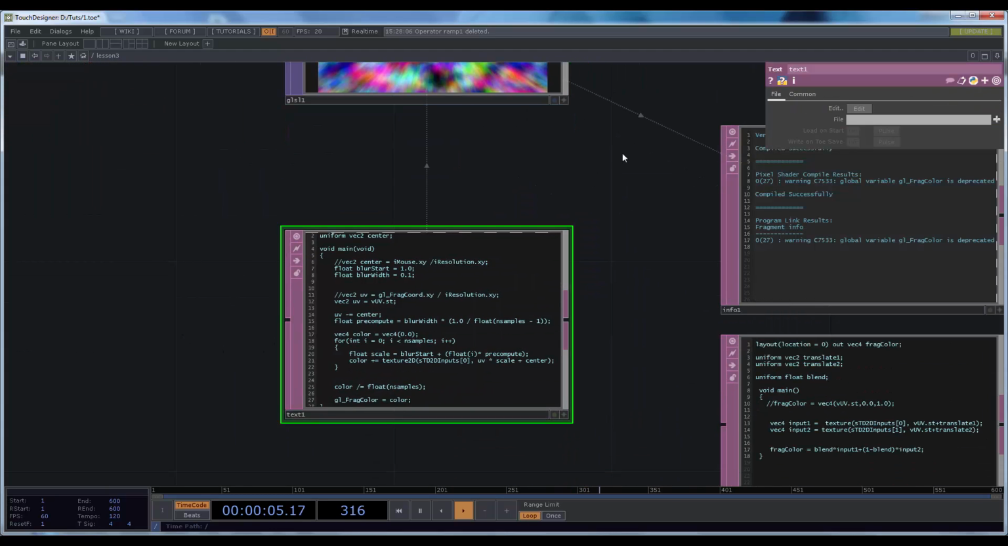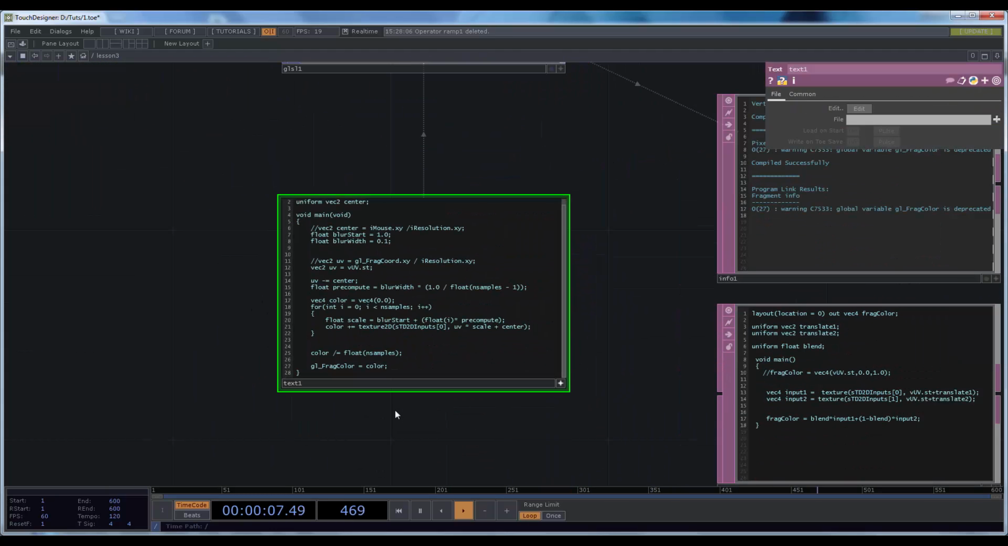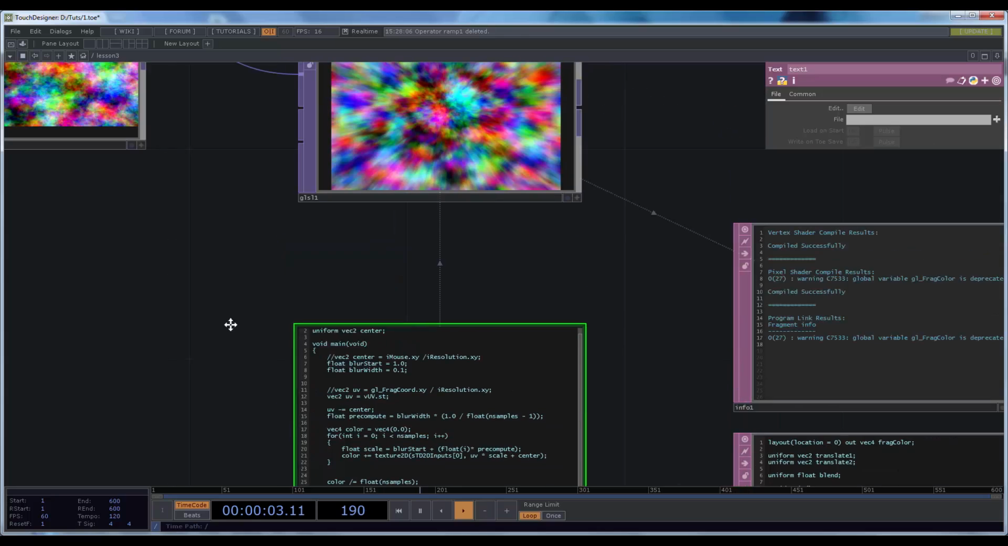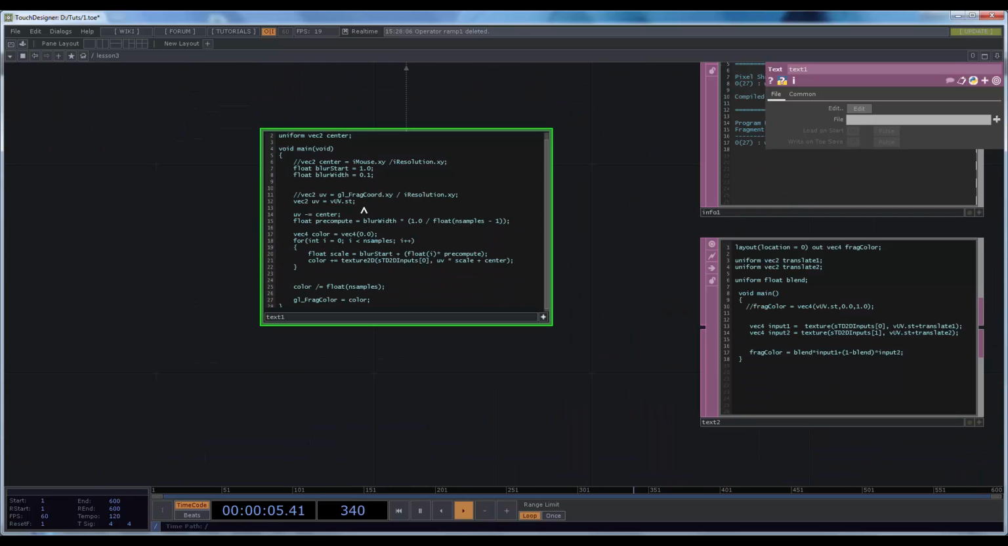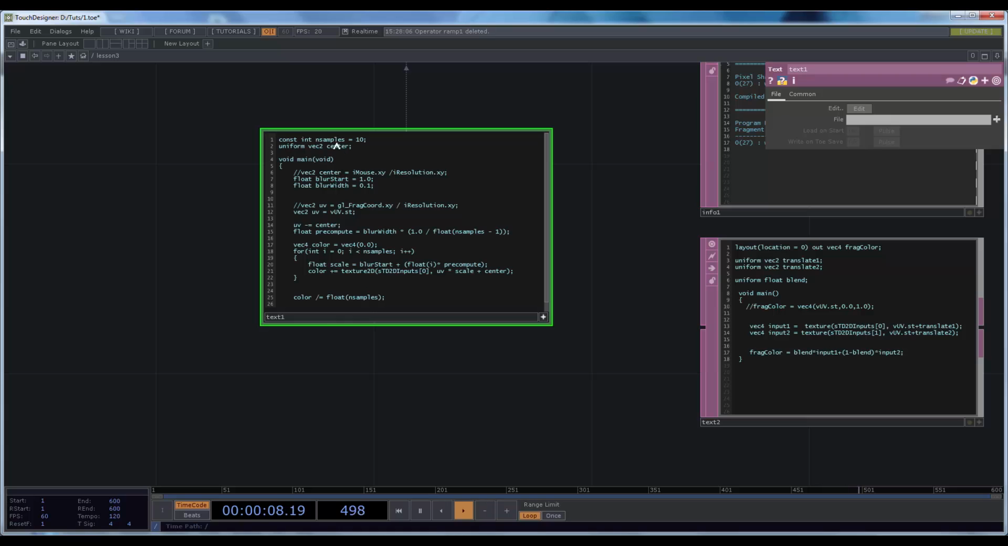Now it's easy to add a few more controls. Without getting too much into detail, what's happening is that it's sampling the texture at various scales and adding the results together, and then dividing by the number of samples so the image doesn't get blown out. So here you can see this is how good the result is going to look. And the blur width is the amount of the effect.